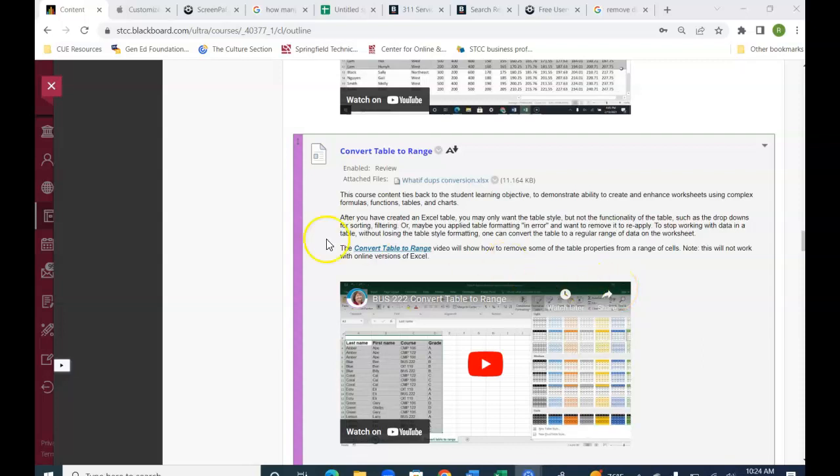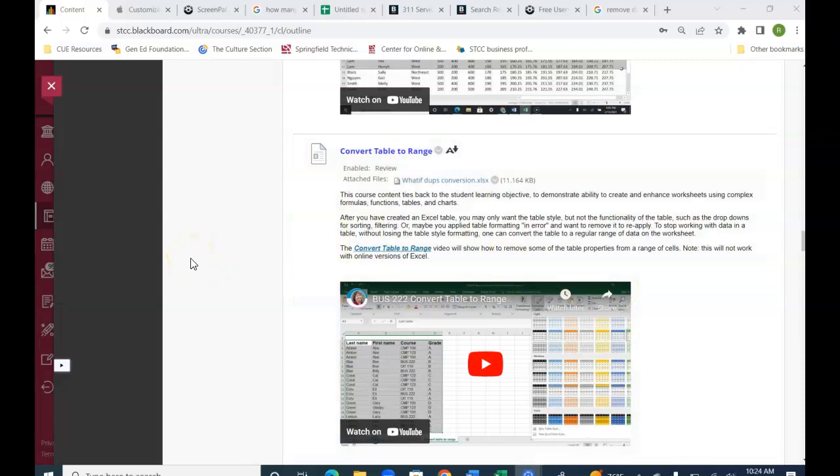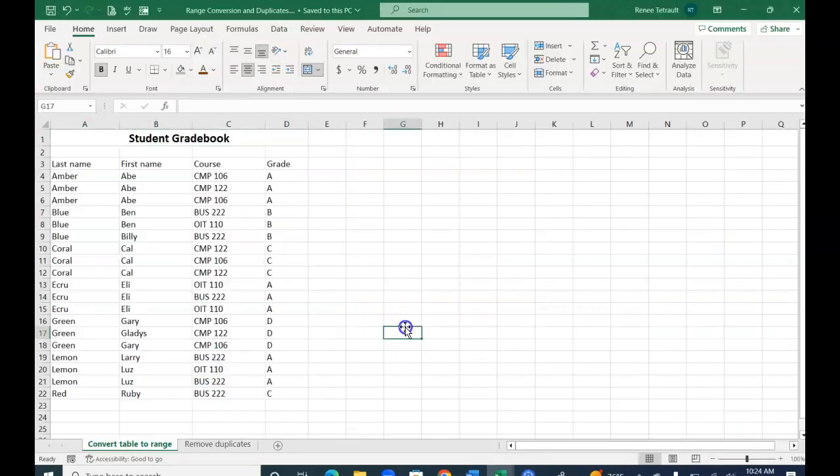Hello and welcome to the video on convert table to range, and also we'll do duplicates. So go ahead and open the file attached, and let's say you wanted to set up this table so that it had the ability to sort and filter.